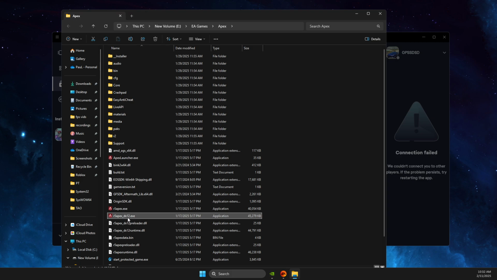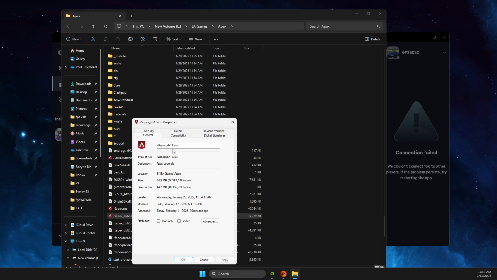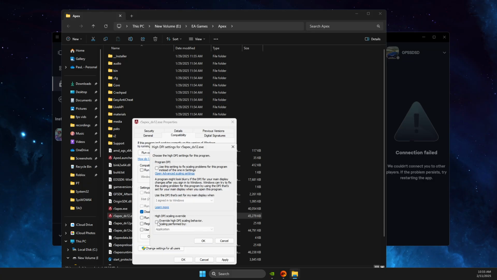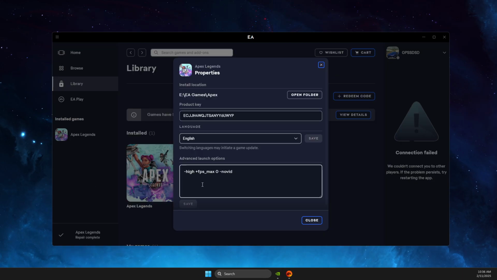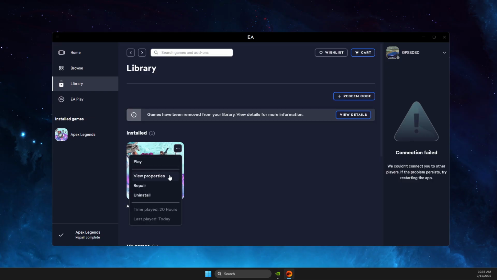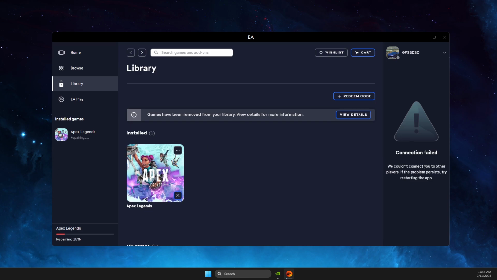Then do the same with r5apex_dx12. Right click on it, show more options, properties, compatibility, disable fullscreen optimizations, change high DPI scaling, override, application, apply, okay. Then close all the settings, go on three dots here and repair your Apex Legends. Maybe some files are missing and they need to be fixed.